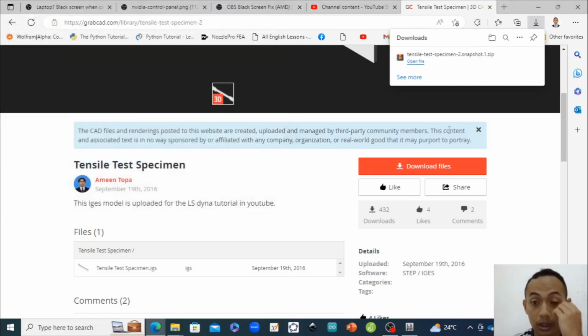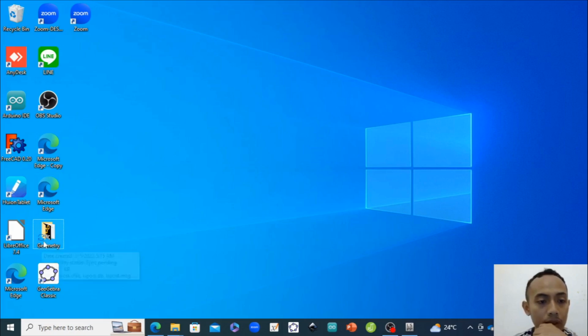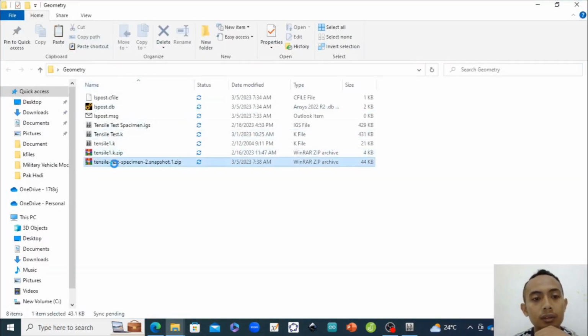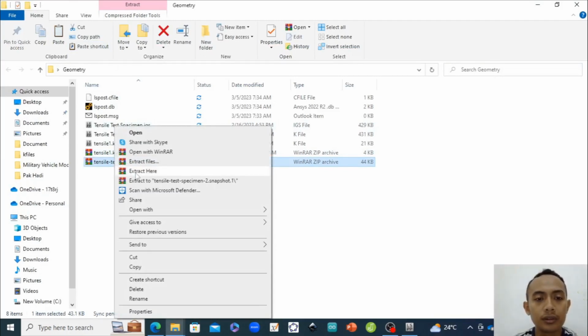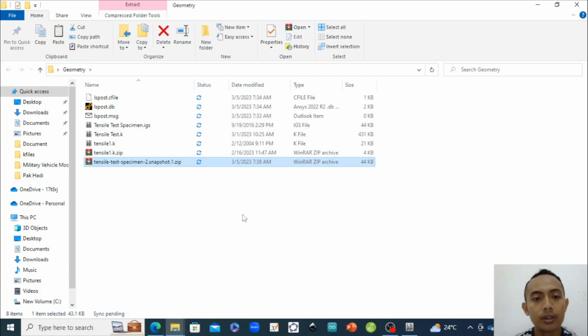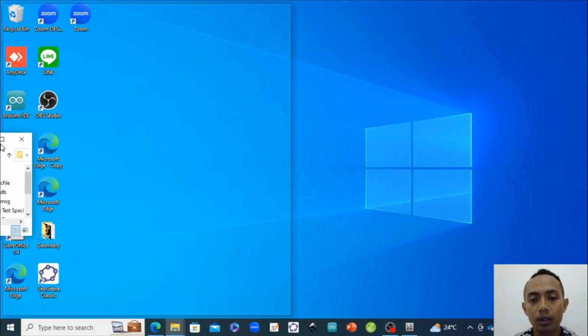Download. Okay, after I download it, I extract it here and just replace it, because I tried it and it was not working, so I downloaded it again to make sure the specimen can work very well.